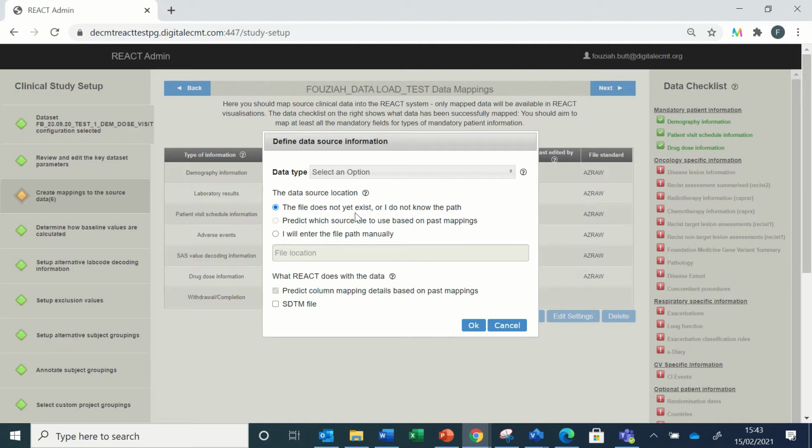If the file does not yet exist, or you don't know the path, that can be selected and will allow you to continue with mappings. You can also predict which source file to be used based on past information.